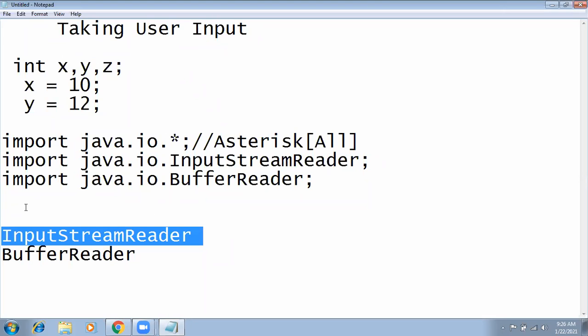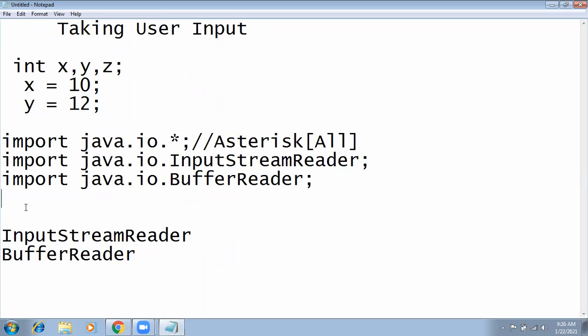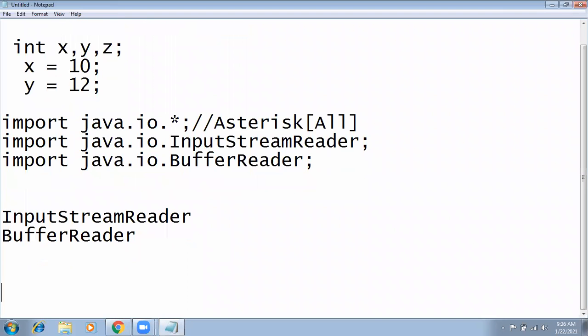Now, how to create an object? In order to create an object, there is a syntax. Syntax means a way of writing anything. First of all, you have to mention the name of the class. So I'm going to write this class name. Then you have to put a space. After the space, you have to give the name of the object, and the name of the object is user defined. User defined means you can take any name of your choice.